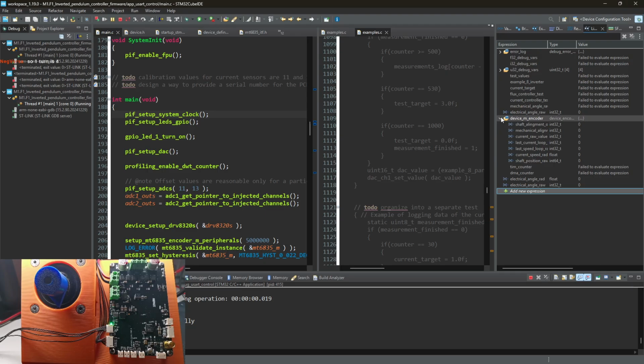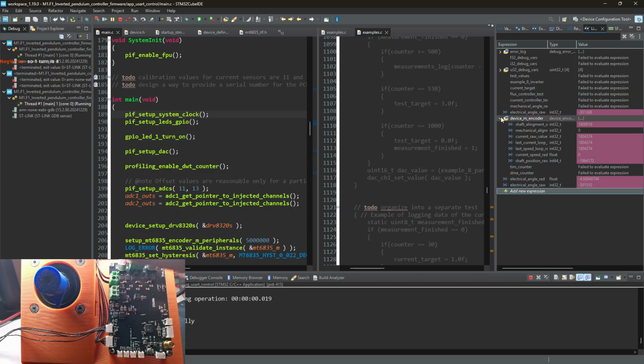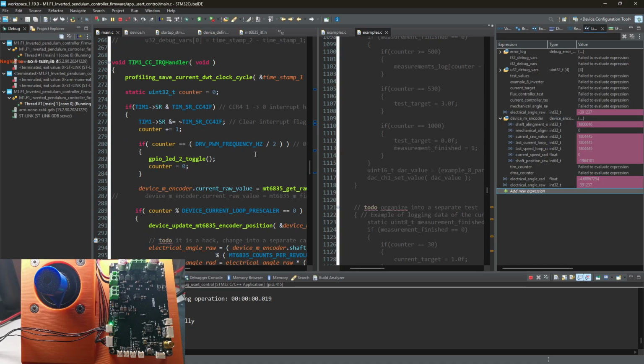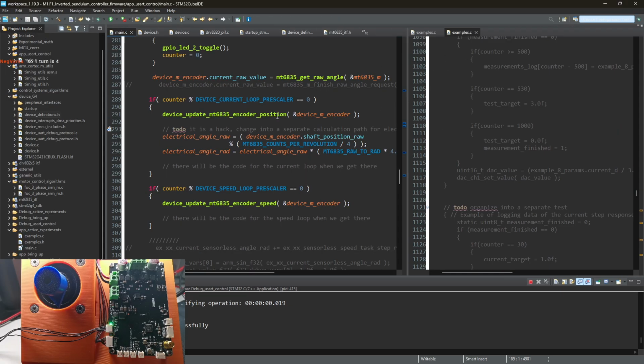So let it calibrate itself. Okay, looks good. A negative rotation. Yep, works great. Maybe FOC will work today. Okay. So it works. My hack works, but it's hacky. Don't do it like I've done it right now.